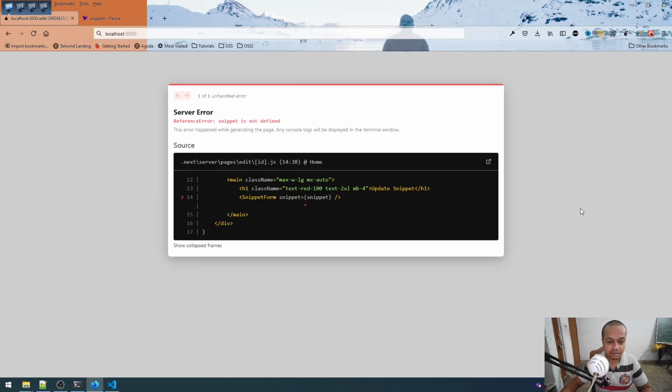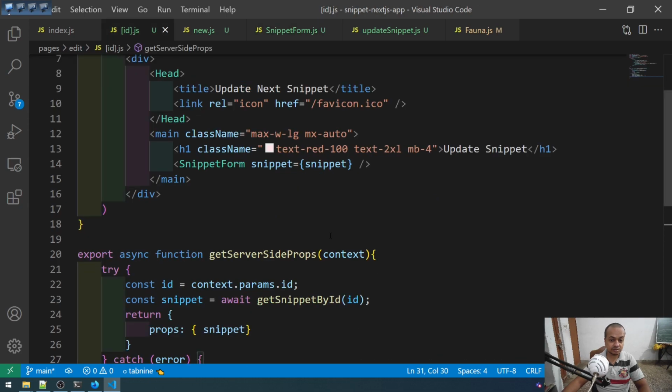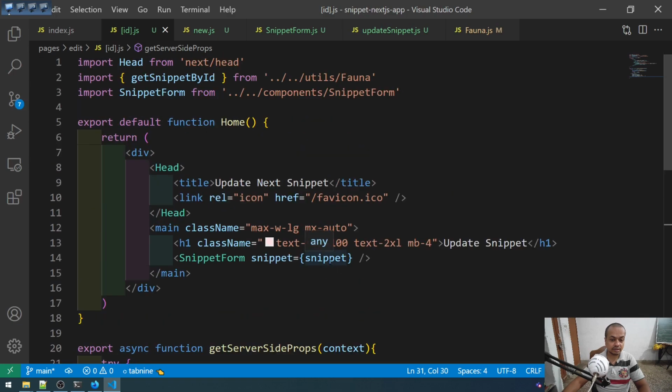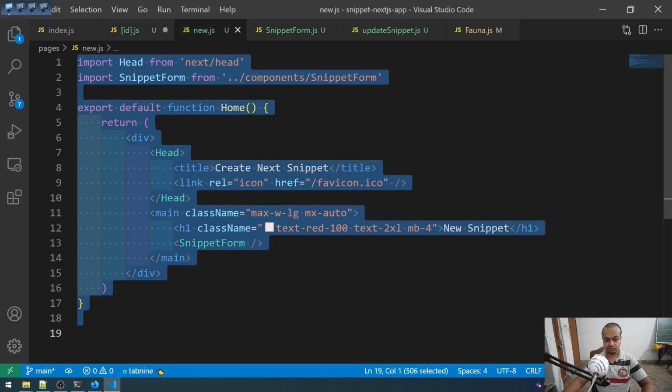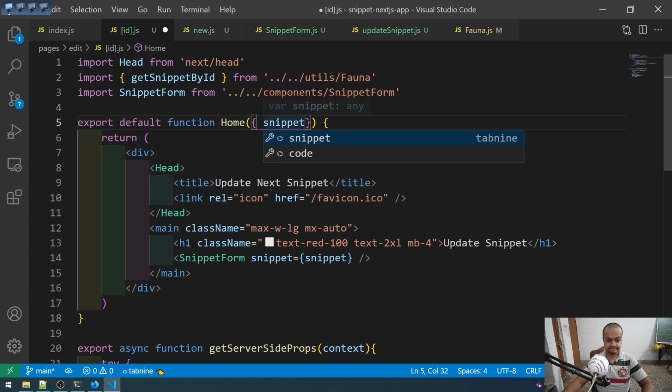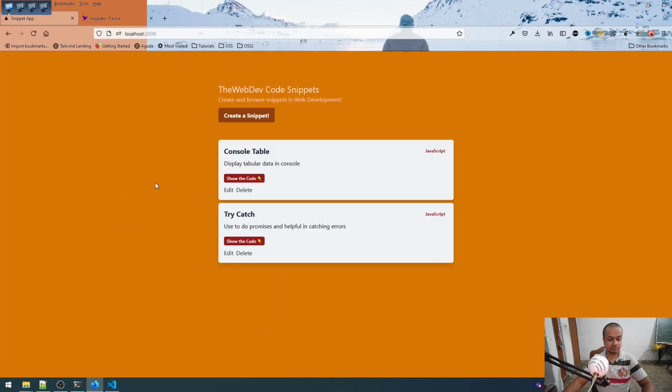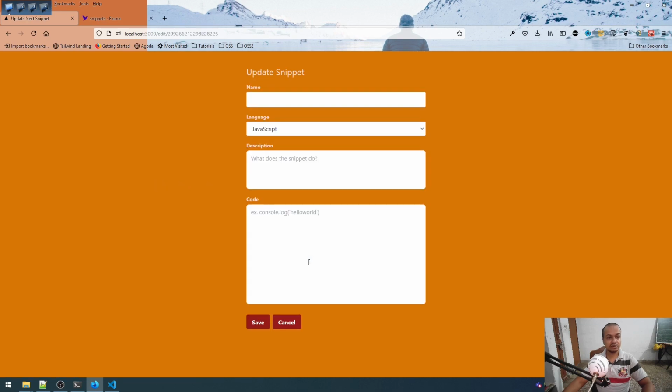So I got the error. This is good if I get the error here. Snippet edit ID, snippet is not defined, so it is much better. Let me check this thing. So got it, you're not even passing it as props. So this is what is different from this new. We are not getting it here, but we are getting it here. Okay, save it. Cancel. Let me do the edit now.